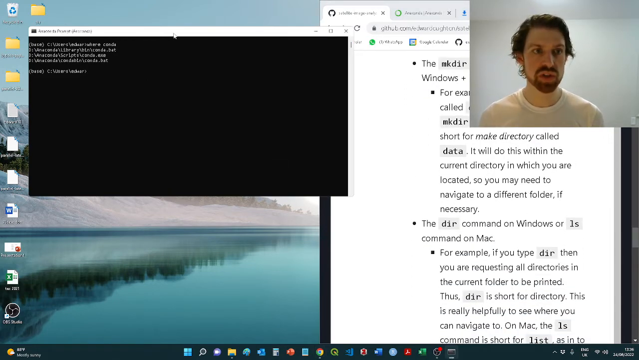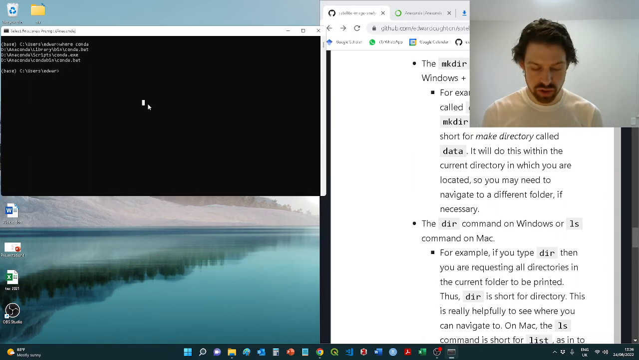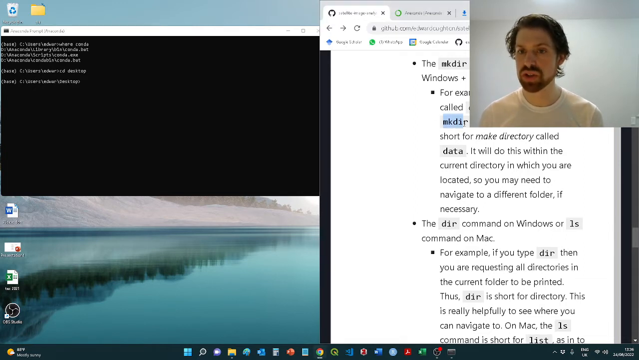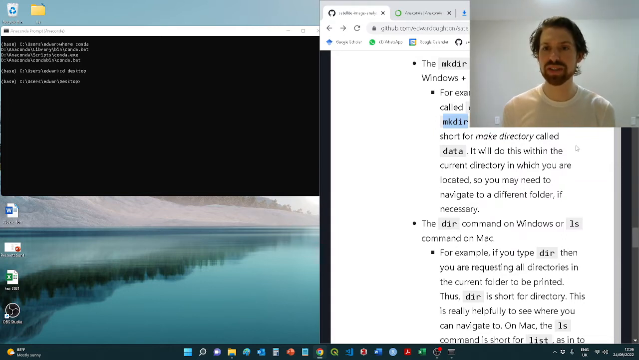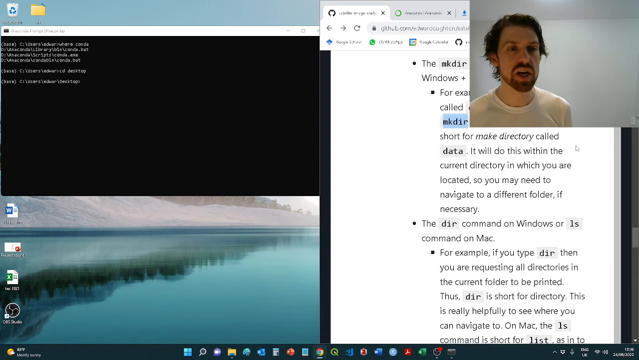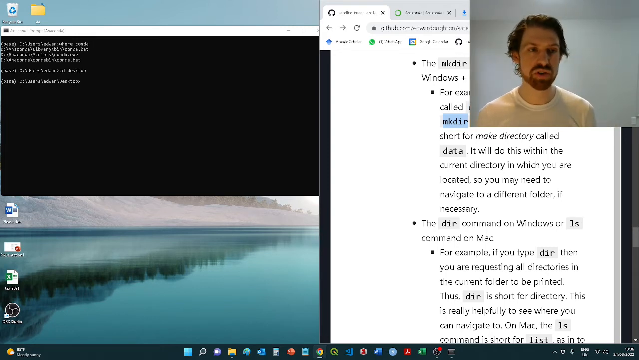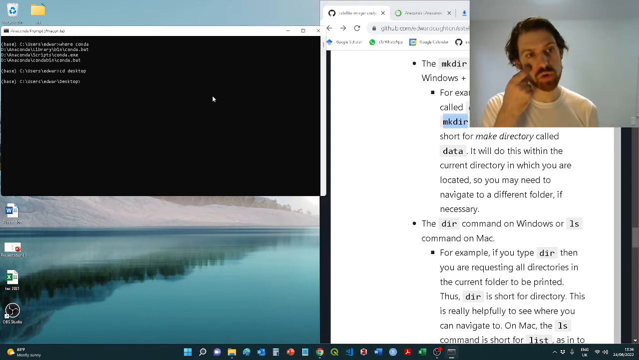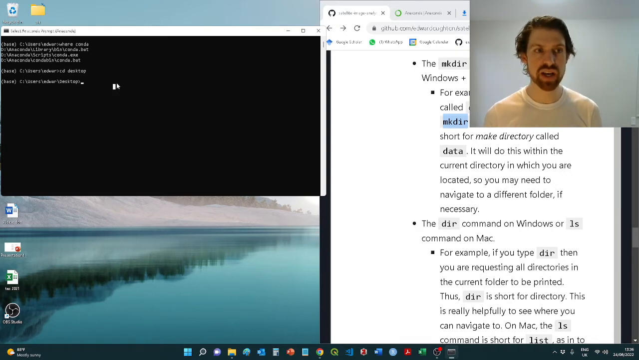What I'm able to do is, for example, go to my desktop and change directory. So I'm on my desktop now. I can use this command mkdir, which stands for make directory, and then give it a name for that directory. That will make a new folder within the location that I'm currently in. Here I'm on C, in the users folder, in Edward, and then on the desktop.